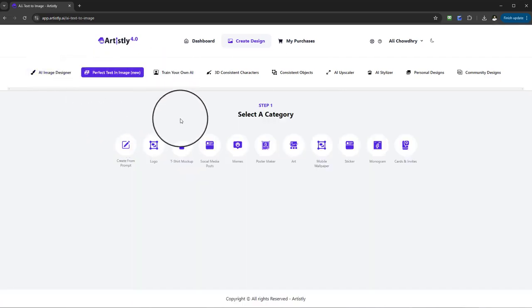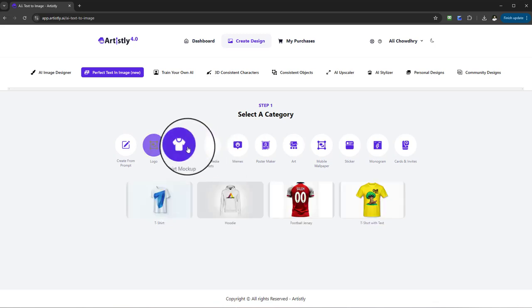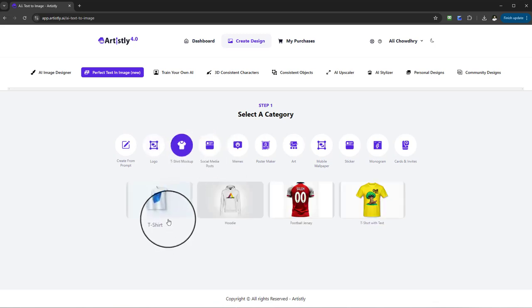Now, moving on, let's have a look at some of the items under the categories section under step 1. We've got a number of different items. We've got logo creation, t-shirt mockup. Actually, I'll select them and you can see how that's going to look. Under logos, you can create a minimalistic logo, an elegant logo, a modern logo, a vintage logo. T-shirt mockup will give you a variety of different t-shirts or upper garments. Essentially you can create a t-shirt, a hoodie, a football jersey, a t-shirt with text.